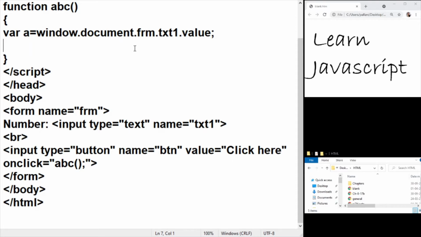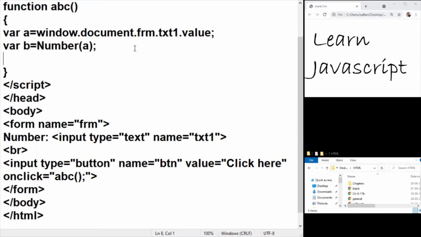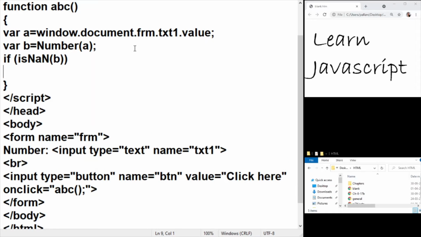Now, we are going to make an assumption that the number entered by the user is an integer number so that we do not have to use the parseInt and parseFloat to check whether it is an integer number or not. So the first thing we'll need to do is convert it into a number, and then we'll have to check whether the number conversion is successful or not. So we'll have to use the isNaN, and if the conversion failed, we're going to generate an error message saying it's a wrong input.